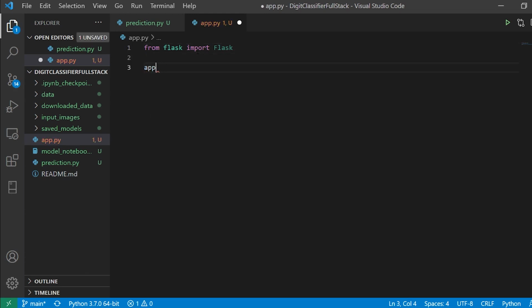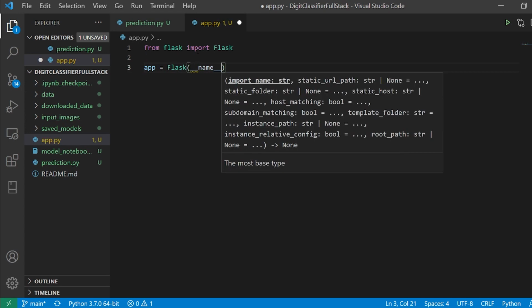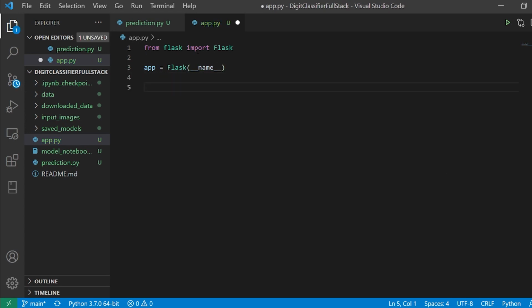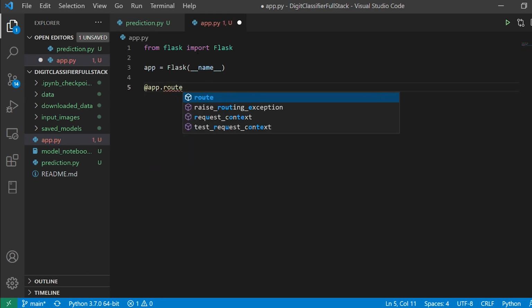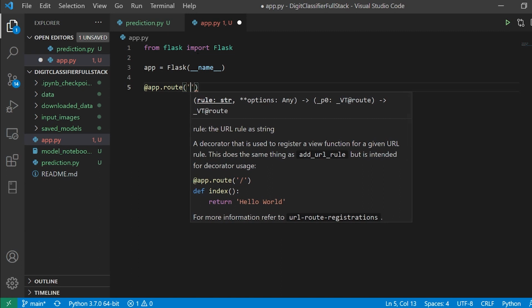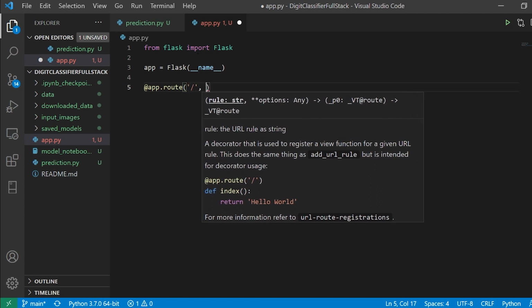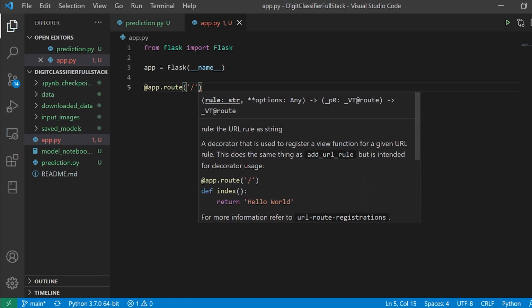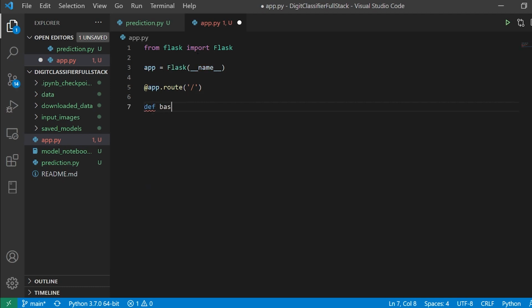Here I'm going to say app, that is just the variable for initialization, and inside this I'm going to say Flask(__name__). After that I will have to make a route. I'm going to say app.route, and here I'm going to give it a path. This is my default path. Now I'm going to make a function. I'll say df basic, which is going to, let's say, return hello world.